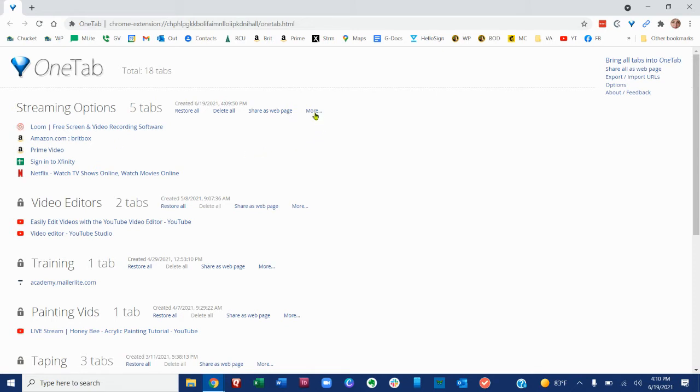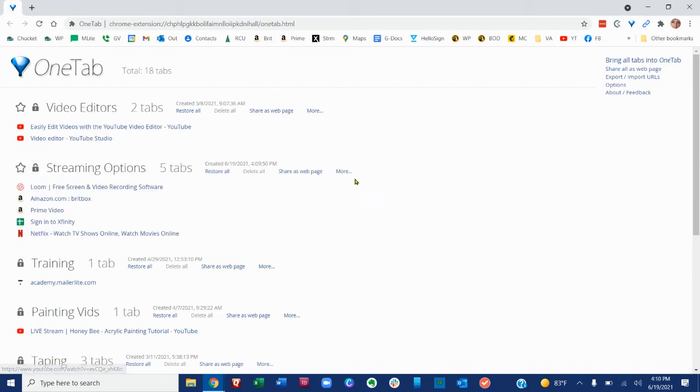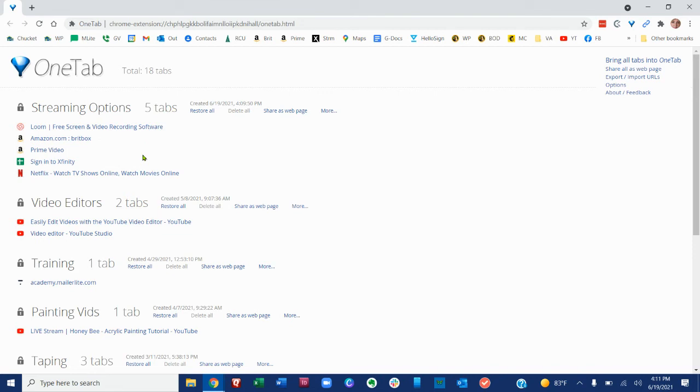I'm going to click this more option, and this allows me to name it, which I've already done. It enables me to lock it, which is a good idea, so that if you remove anything, it won't let you if it's locked. It's protecting the tabs that you have already chosen. I love starring it because it puts the most important group of tabs right at the top. If I were to star video editors, that would go up at the top as well. So I'm going to unstar this and unstar, here we go, bring streaming options up to the top again.